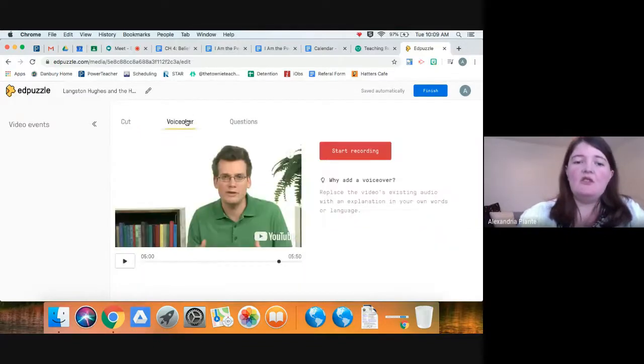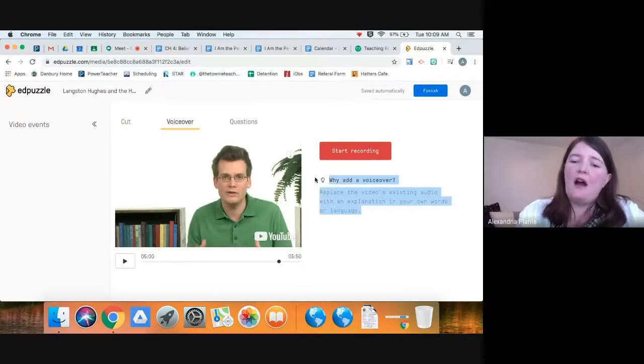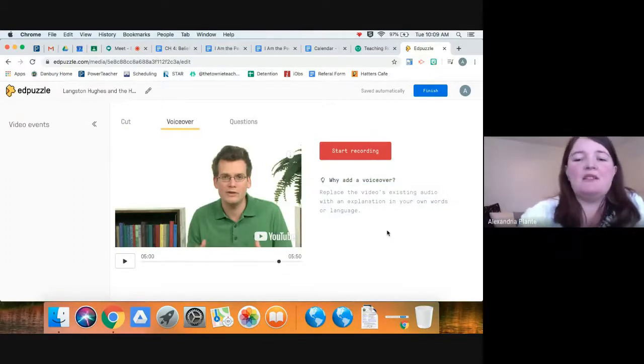The first thing you can do is put a voiceover in. And it even tells you why add a voiceover. If you want to replace the existing audio, if they're walking through something like Khan Academy and you want to explain something, math, science, that might be a really awesome tool for you. For my purpose, I want John Green's audio, so I'm going to leave that right there.